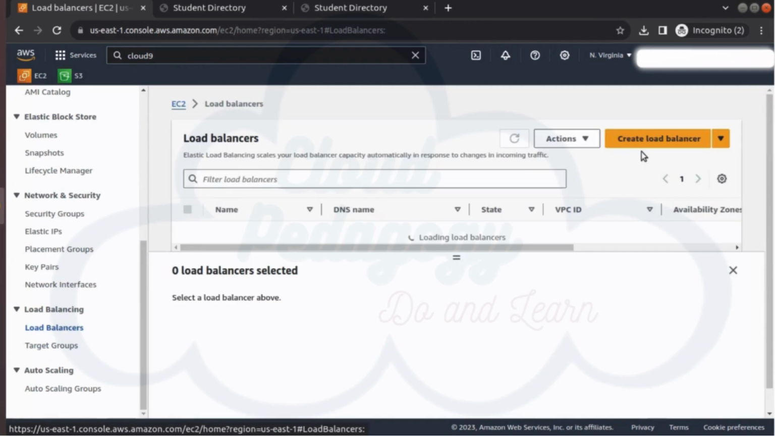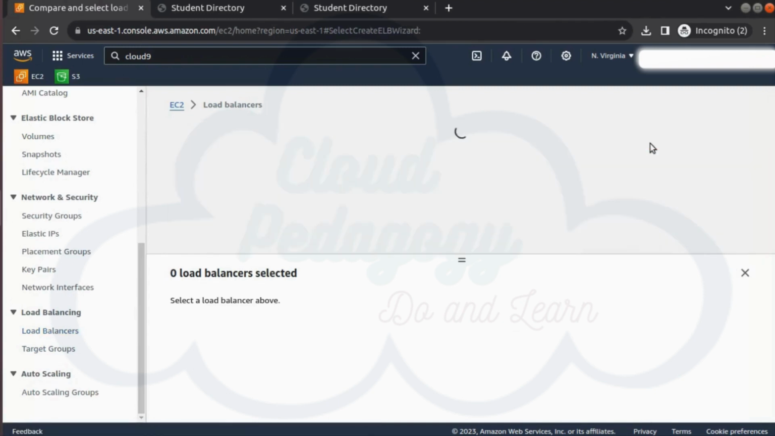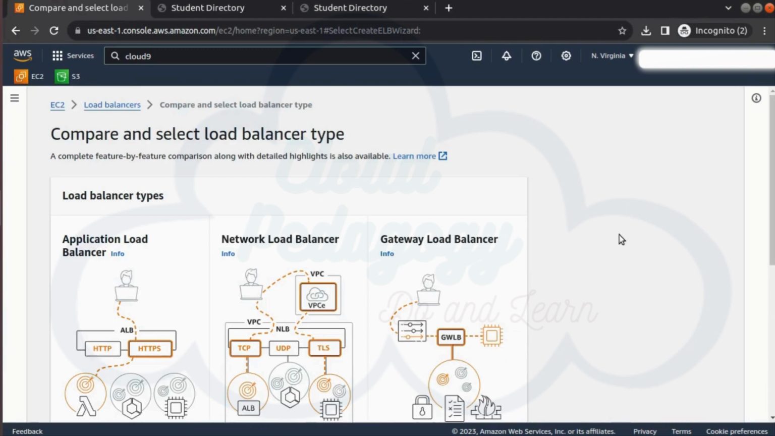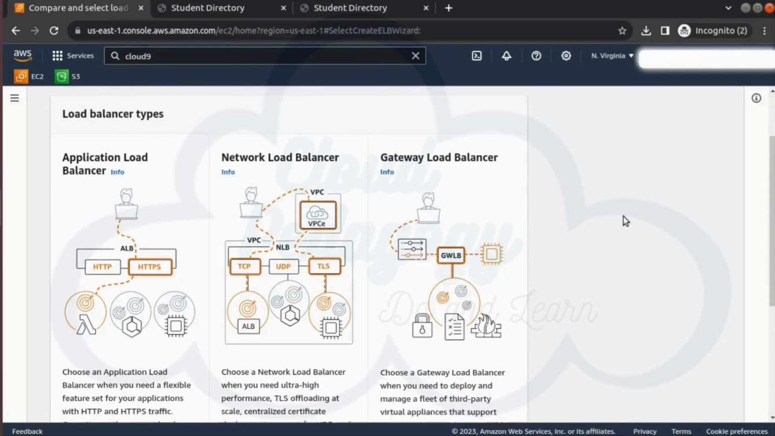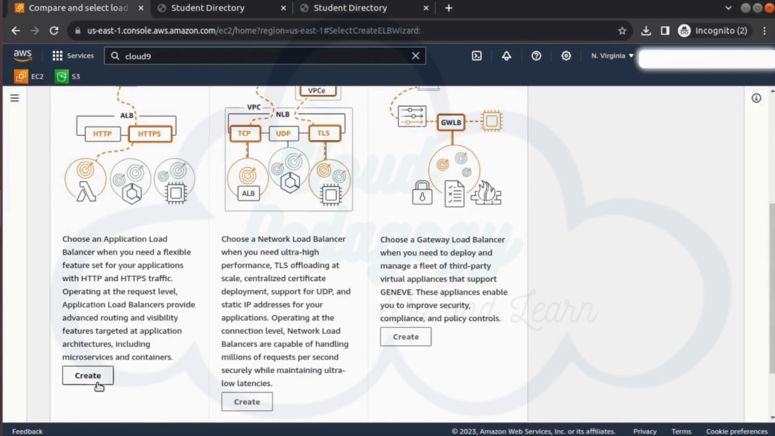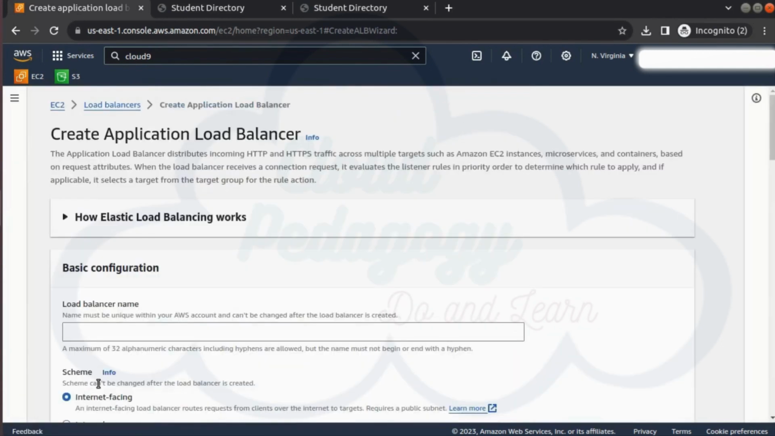Once we bring up our load balancers dashboard that shows all of the load balancers for this region, we will click create load balancer. Here is where we choose which type of ELB we want, and you can see the 3 main types. We will be using ALB, meaning application load balancer. From here, we will choose a name and call it CP Student ELB.